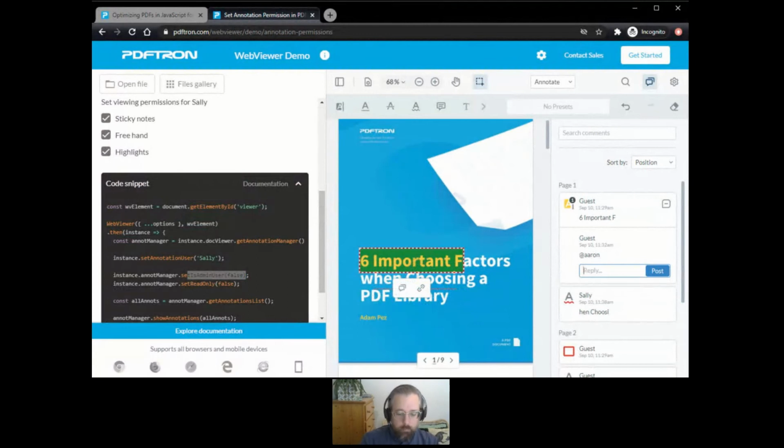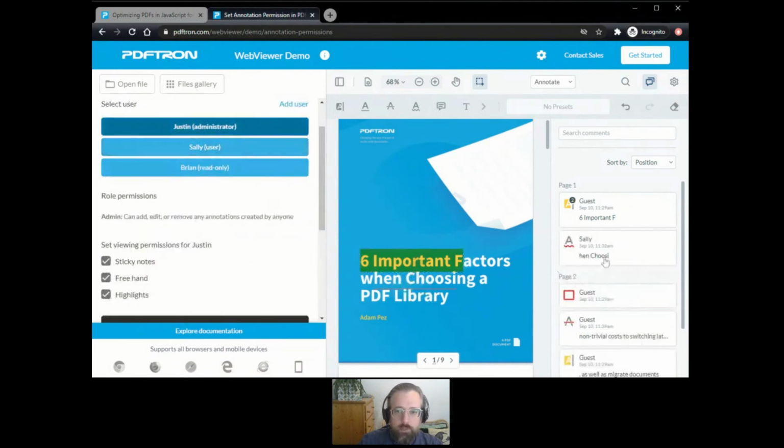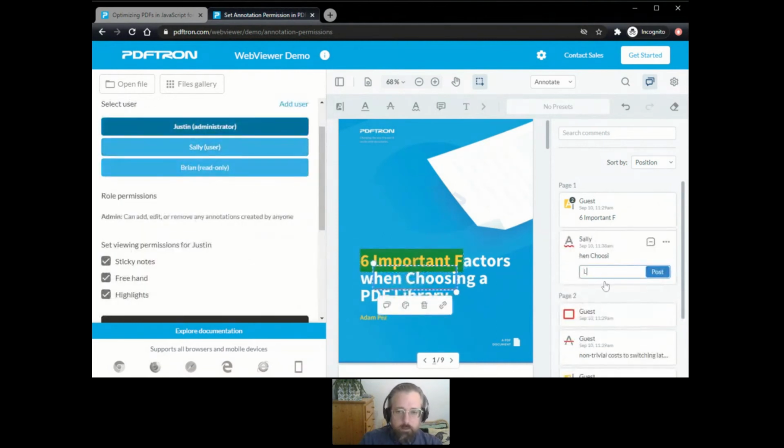However, it's possible for this user to come in and make comments on existing ones too. So Sally could come in and say, let's review further, and post that here onto the conversation thread. And then other users can come in and do much the same thing. So Justin can come in and say, looks good. Maybe Justin can accept this annotation here and close off that conversation thread.